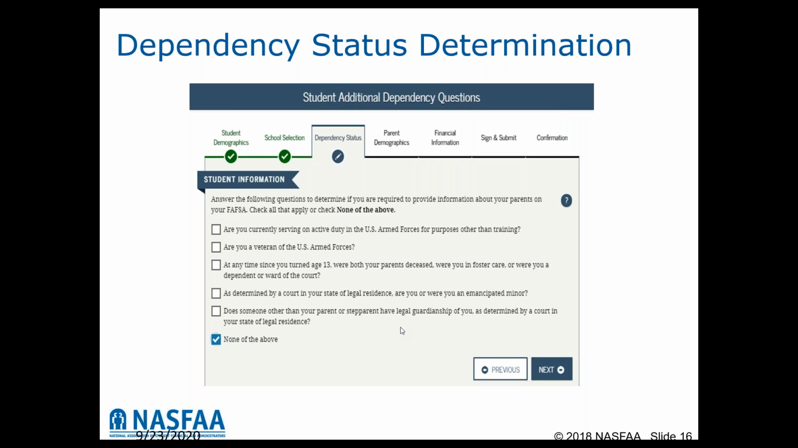The foster parents and grandparents that the student lives with are not considered the parent for the purposes of the FAFSA form. So if the student, again, was in foster care and can document it, or they have a legal guardian, they can check one of these boxes, and that will make them independent for financial aid purposes.